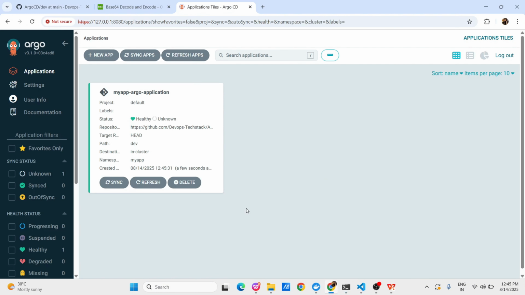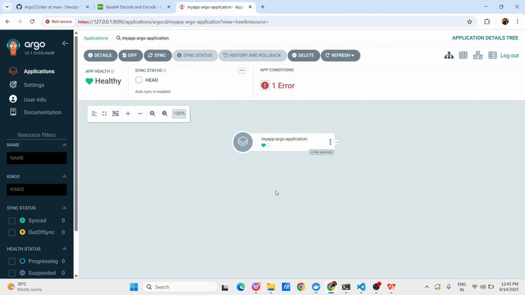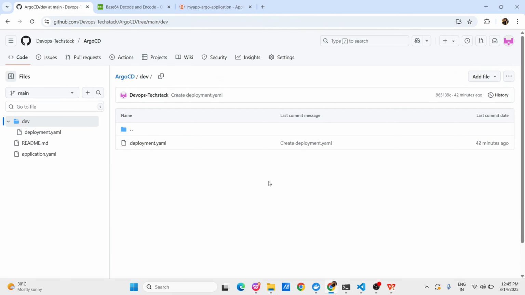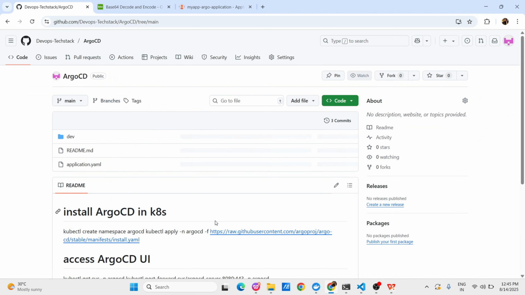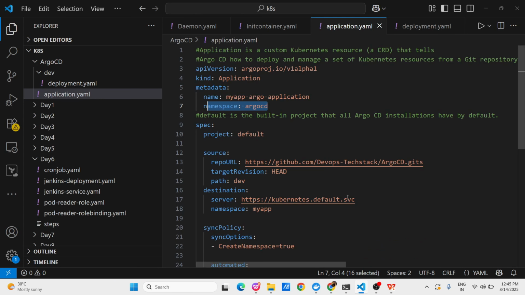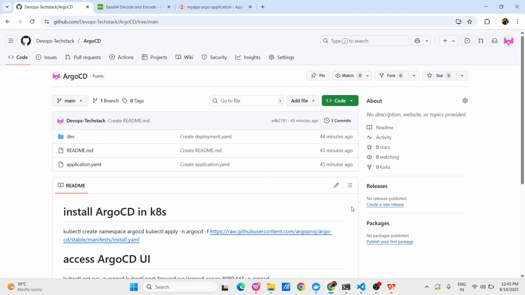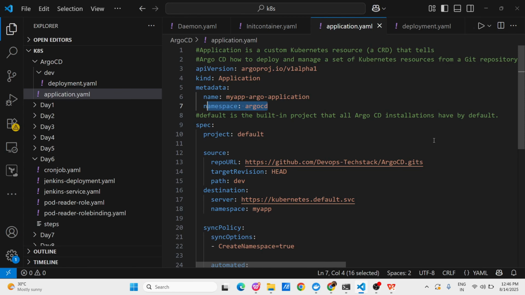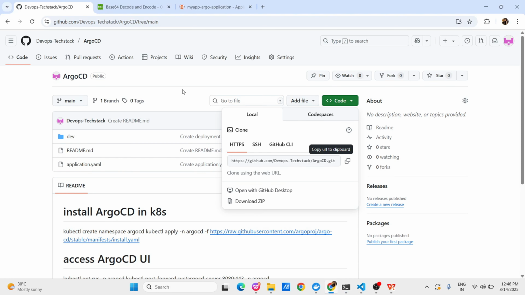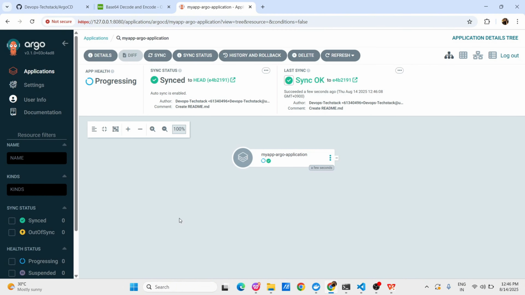Now just go over here and see, it has already come, right? Sorry, there is some error: repository not found. But it is a public repo, right? Or no? Public, yeah. Then why? Oh, sorry. The .git is missing. Again, try. Okay.